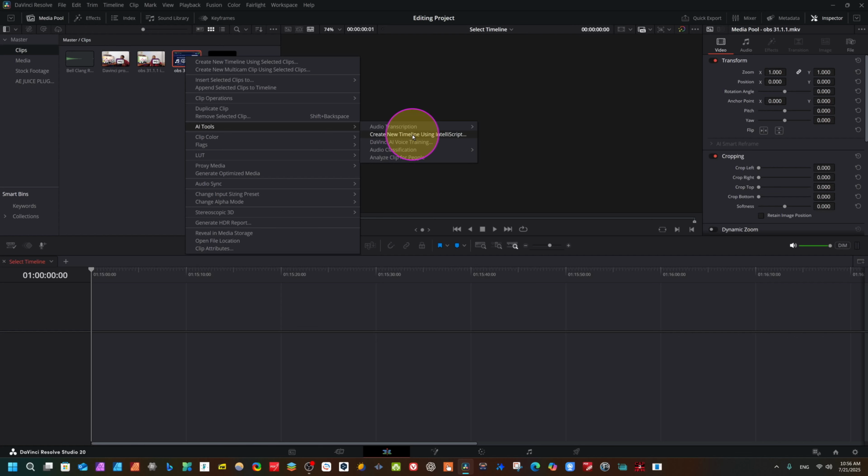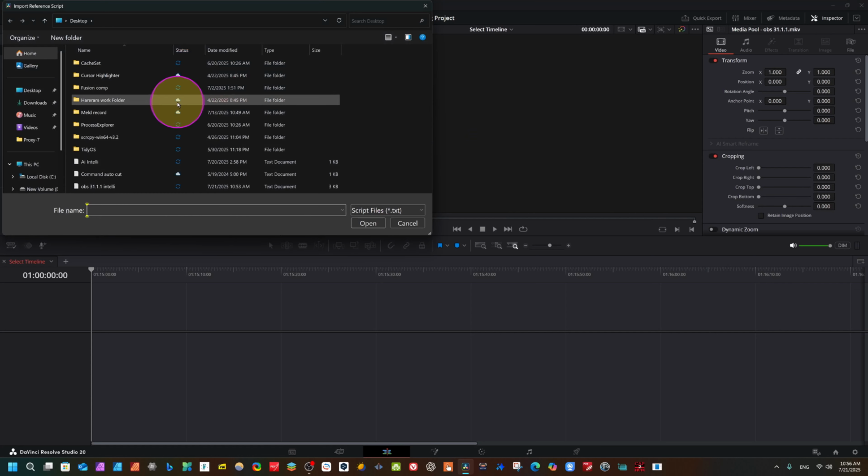You can see here create new timeline using Intelliscript. Actually, this is the feature, an AI feature. So we just click here, and now you have to select the clip. So we have the clip on our desktop here. You can see here, this is our clip, OBS Intelli. We just select this clip and open here.